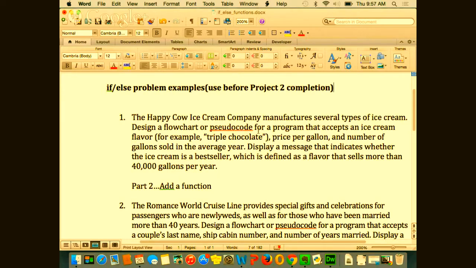So it's defined as a flavor that sells more than 40,000 gallons per year. So we're going to have an if statement. We really don't even need the else in here because we're not going to print out anything if it doesn't match this over 40,000 gallons a year. But we may want to display some kind of message that if it doesn't match this, so we know that it actually ran. You know what I'm saying? So if somebody entered 20,000, we might want to put doesn't qualify for bestseller, something like that.